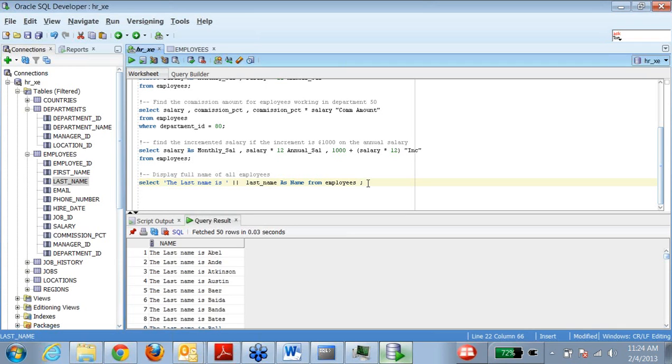Again, keep in mind, this is in the memory. You're just displaying the result in this way. You're not changing the name or last name anywhere in the table on the disk, right? So you are just making changes in the memory.